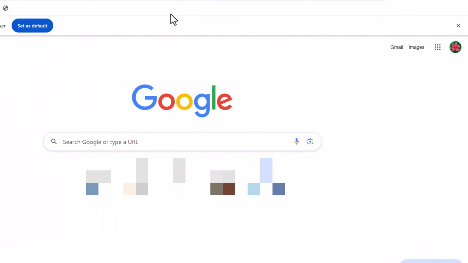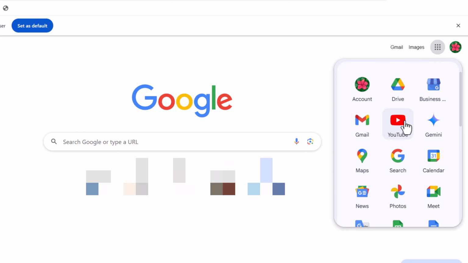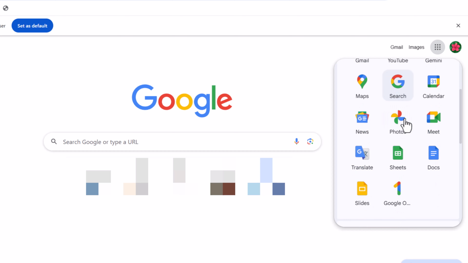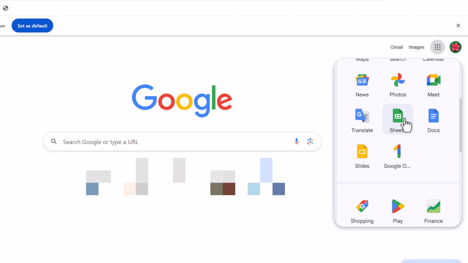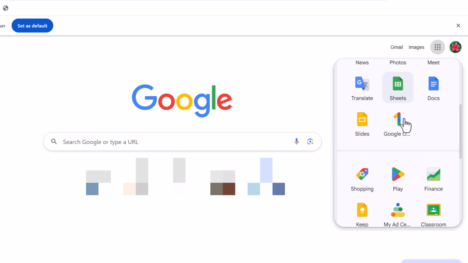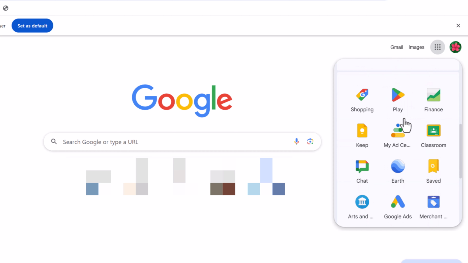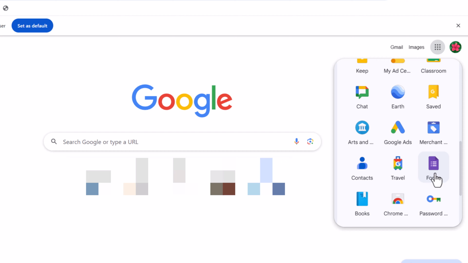In this video, we are going to create Google Forms. So, let's follow the steps. First, open your Google browser. And then click on these dots, scroll down, and look for the Google Forms option. Click on this Google Forms.